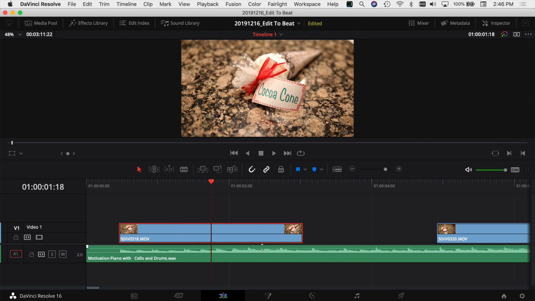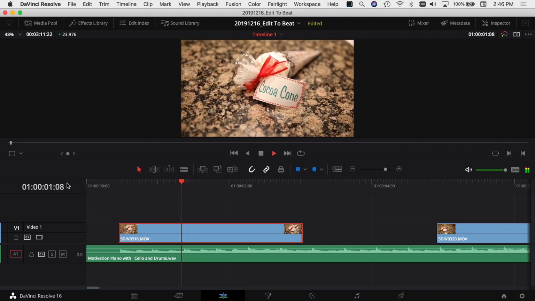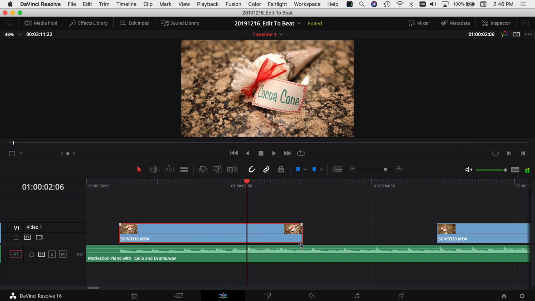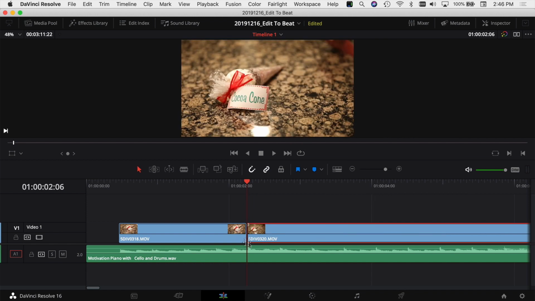So if I play through here, I notice right around here, we've got a change in the note, and that's where I want to change my clip. So let me just play through that and give that a listen. Okay, so right here, I was watching the waveforms, and right here is where it changed. So I'm going to drag this in, and I'm going to bring in my next clip, put them together, and then now the video will change right with the beat of the music.